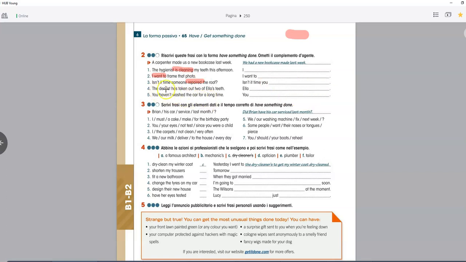The dentist has taken out two of Ella's teeth. This is a present perfect. Ella has had two of her teeth taken out. You haven't washed the car for a long time. This is a negative present perfect. So you haven't had your car washed for a long time.